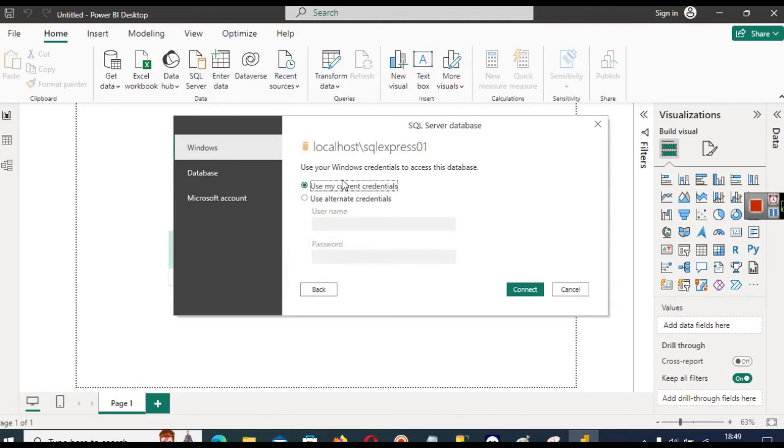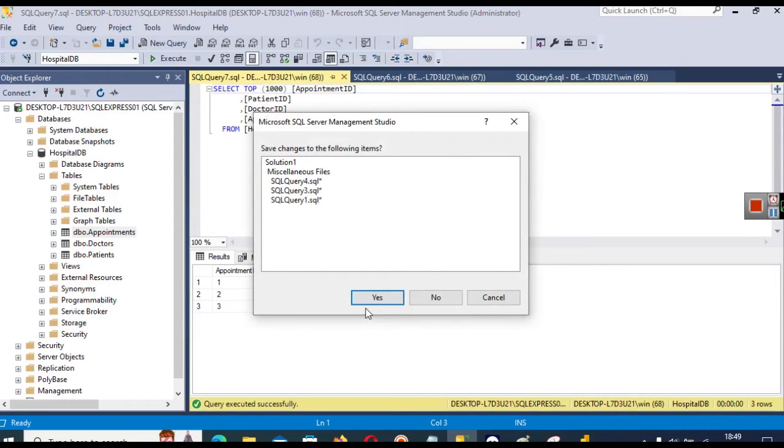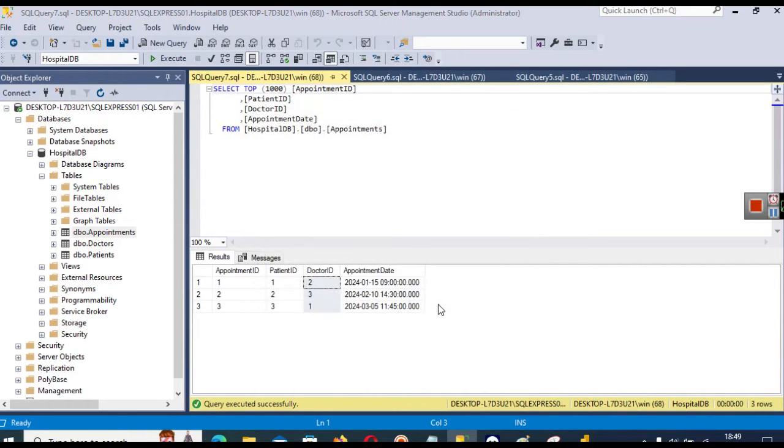It is asking to use your Windows credentials to access this database. Because my database is on Windows authentication, let me show you one simple thing. I will close SQL Server Management Studio. I don't want to save these queries.